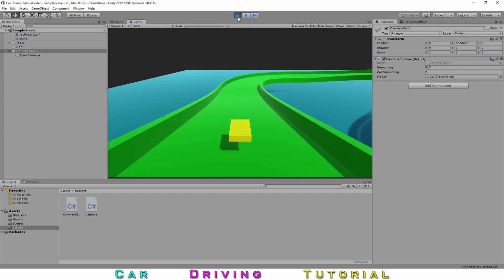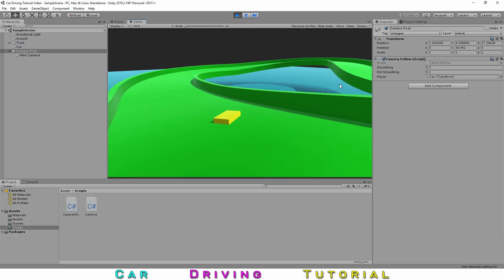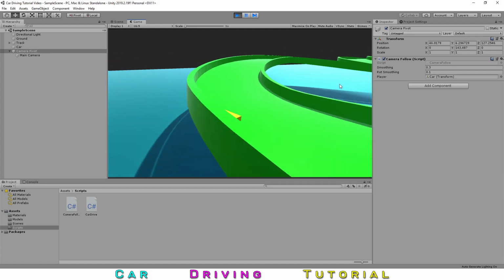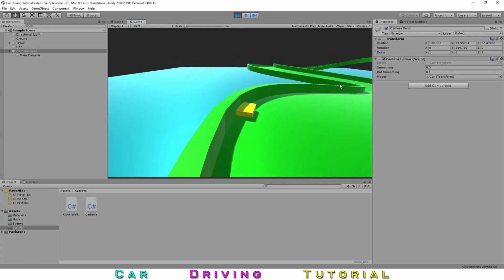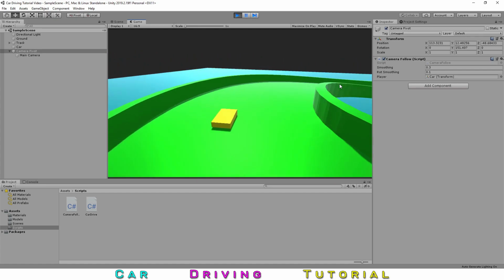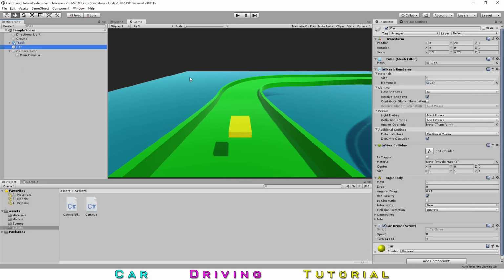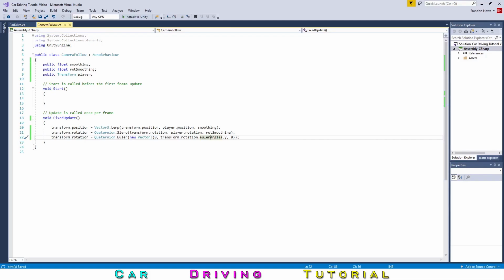So now if I go into play mode, actually let me make this rotation smoothing 0.1, I suppose. Now, yeah, there we have it. So we're still super slippery, but we'll be fixing that shortly. So now we have the camera following along with our car, and it rotates after it as well. So perfect. Now let's head back to our car and finish that up.